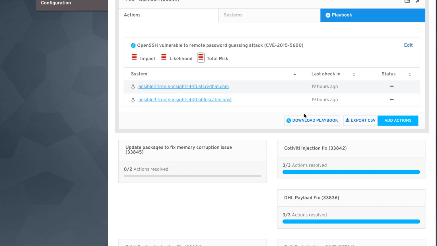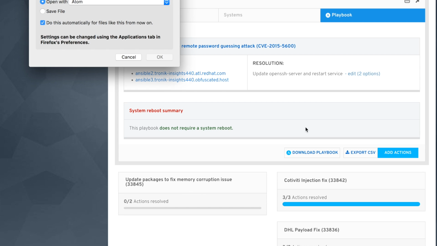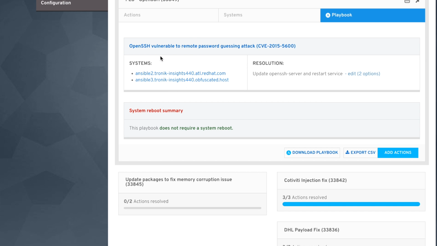So now I've created a playbook, and if I wanted to, I could download that and take a look at it. Through a series of best practices, you'll see it's a well-documented Ansible playbook that's been created that can actually be used in your environment, based on the inventory that you selected.